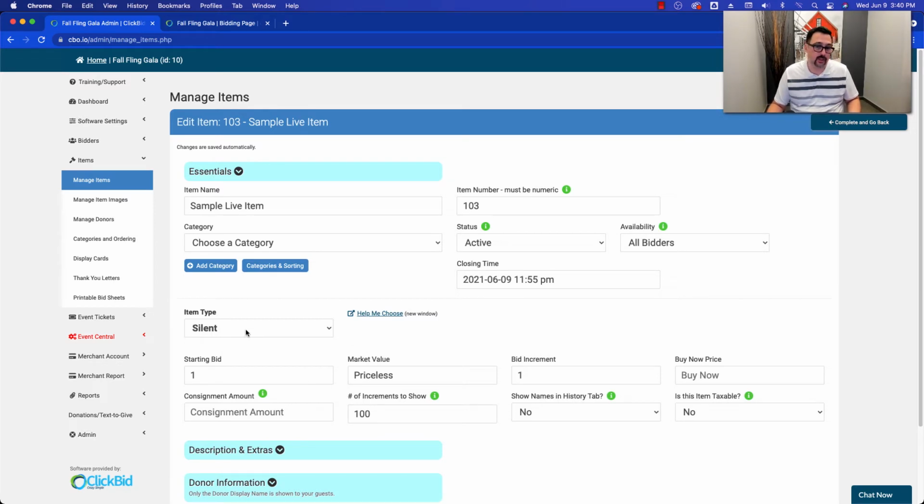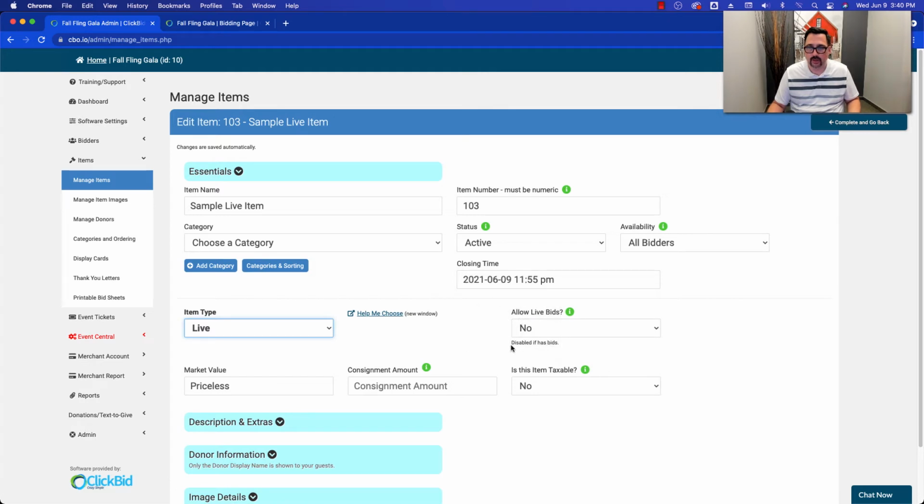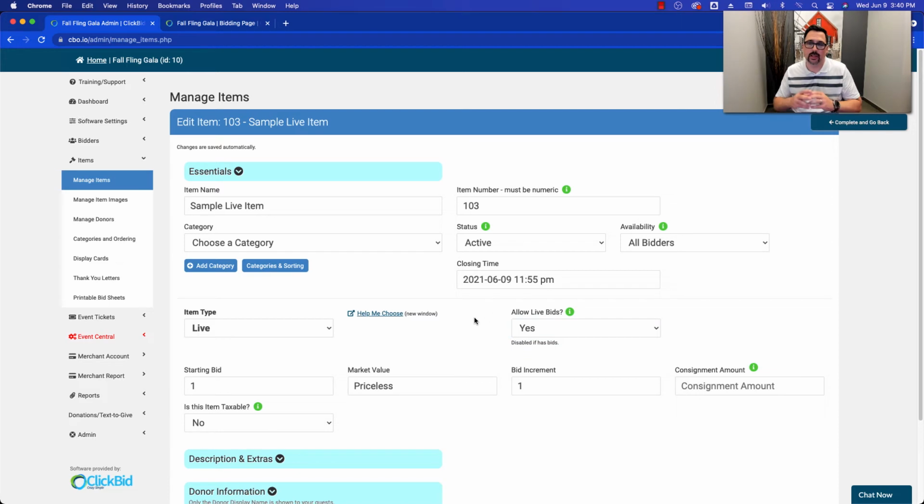What is important and what does matter is that we choose live as an item type, and then we come over here and we switch allow live bids to yes. That means we're going to allow bids to happen from home, from a hotel, from an airport, from a cab ride. We're going to allow bids to happen from anybody who's logged in to bid.